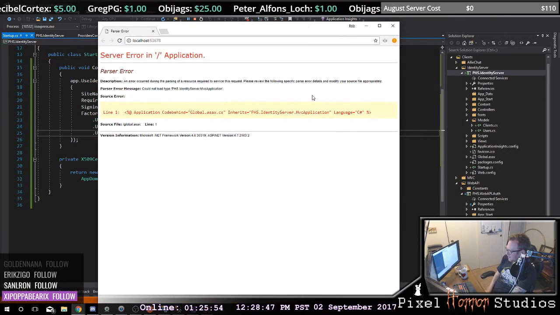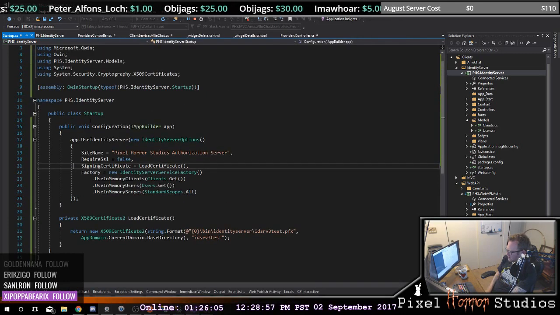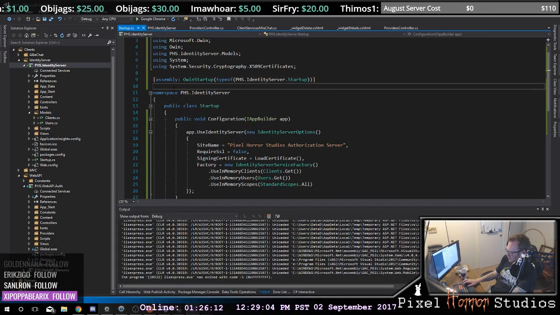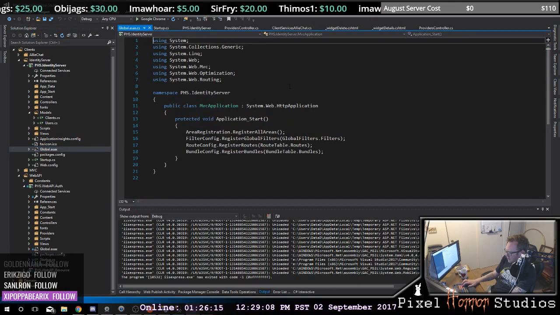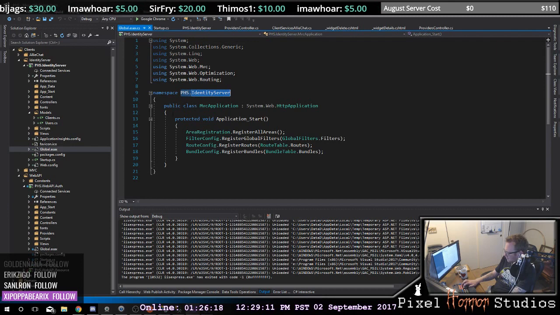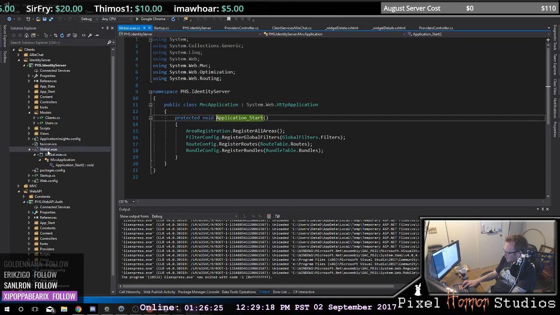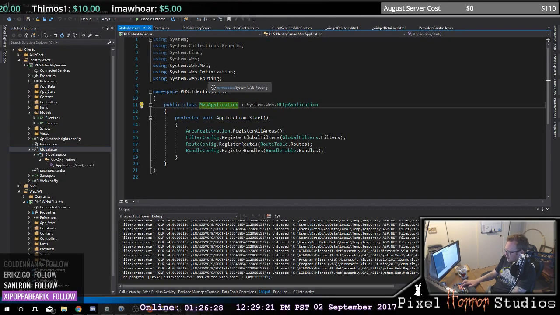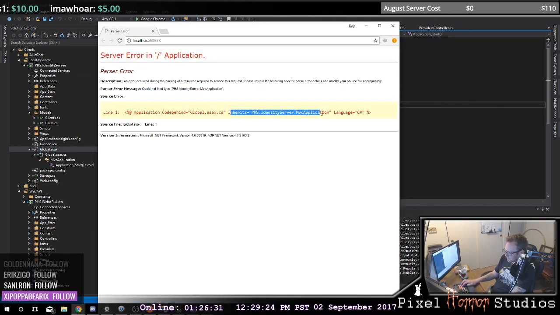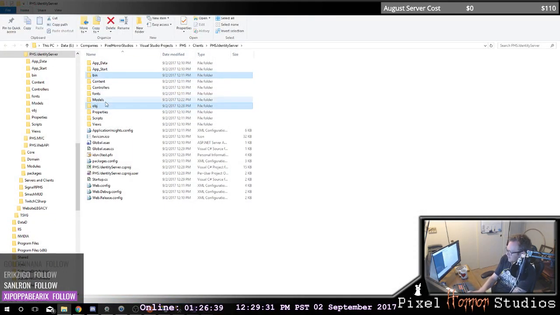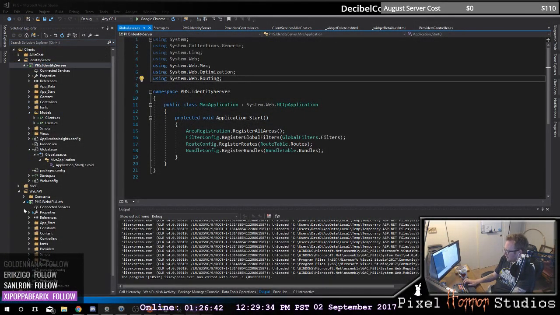Okay, this thing is telling me straight out that it has a problem with... Did you change the name of this or something? PHS Identity Server MVC? Where did that come from? Oh, so for that error, we need to come into my folder and delete the bin and the obj. And then I think we rebuild it and then we should be okay.